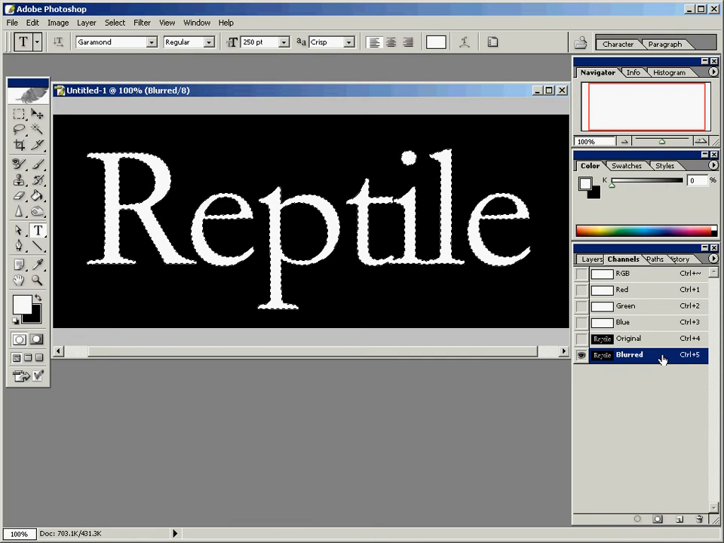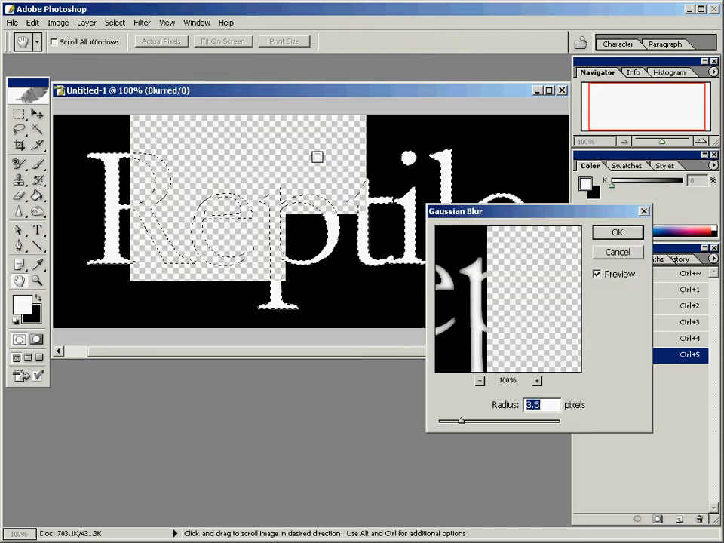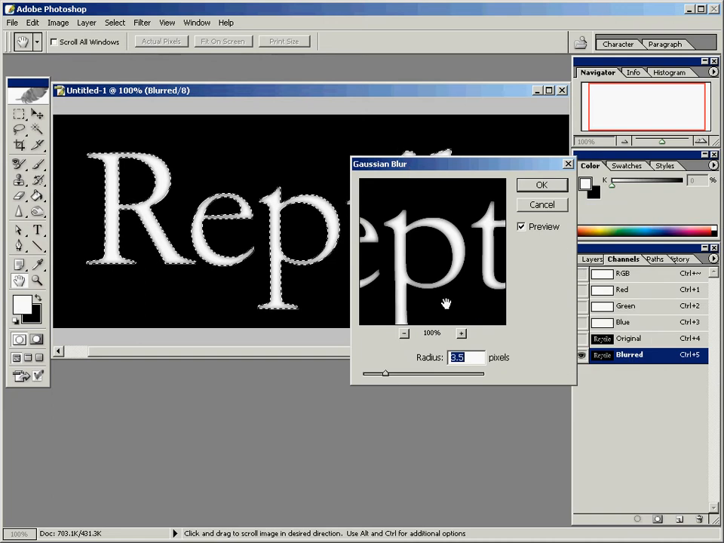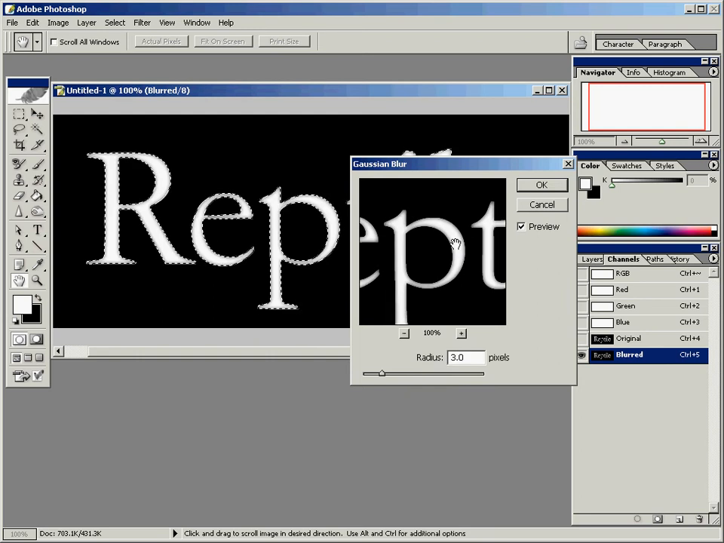Next step, we are going to apply a Gaussian blur to this layer. So come up here to filter and then come down to blur and then down to Gaussian blur. Now where it says radius 3.5, that's the setting it's at right now. That looks pretty good. Try 3.0, and look at that.